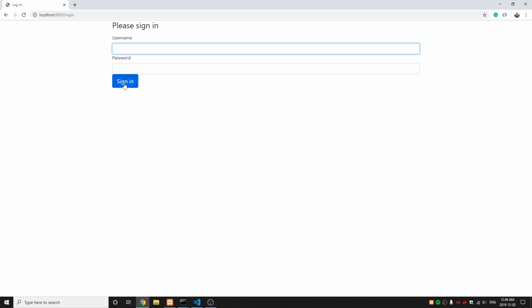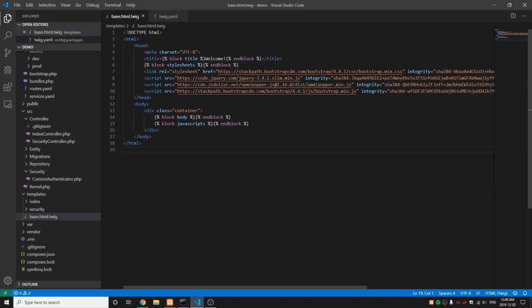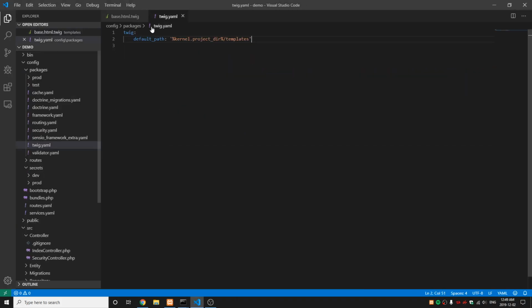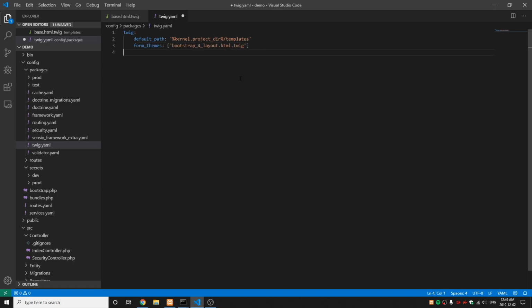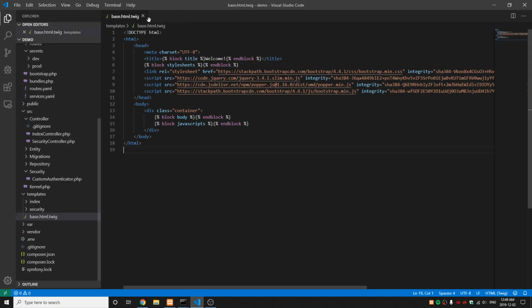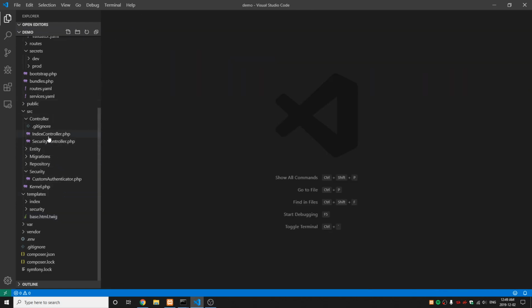And one last thing to do for the form that we have is to make sure that we have this line added here, which we need later for registration forms. So take that YAML file in your packages folder. So that will be it for now.